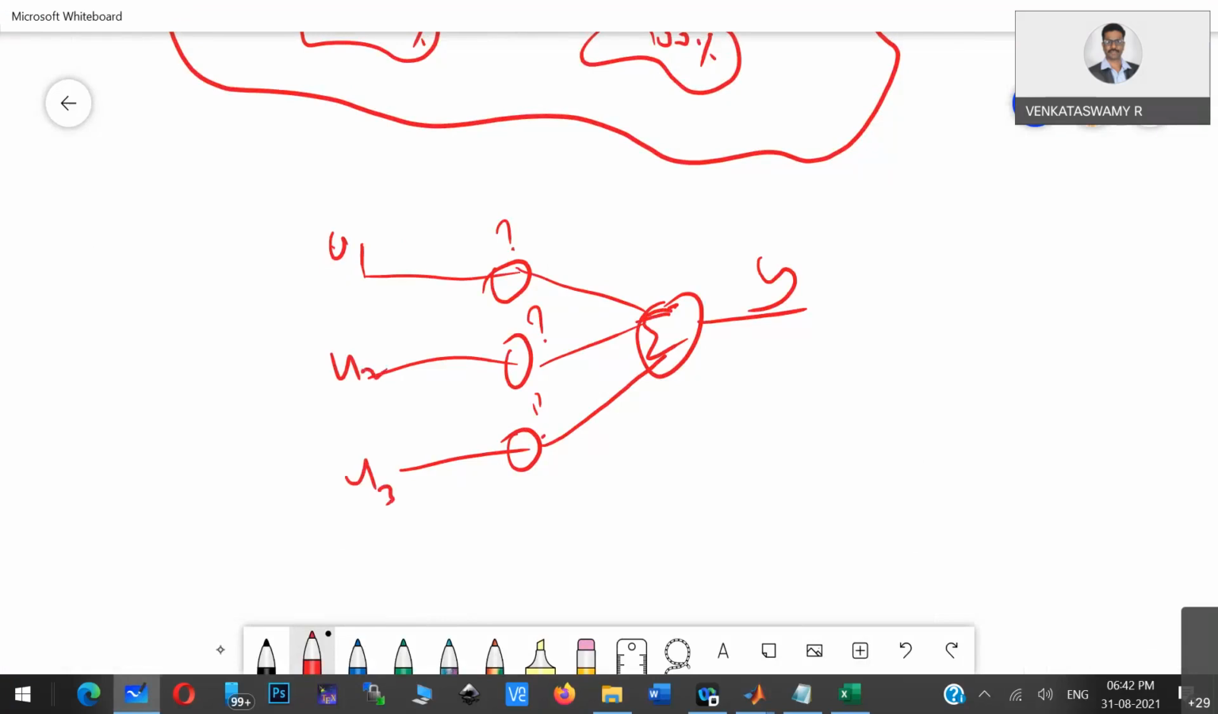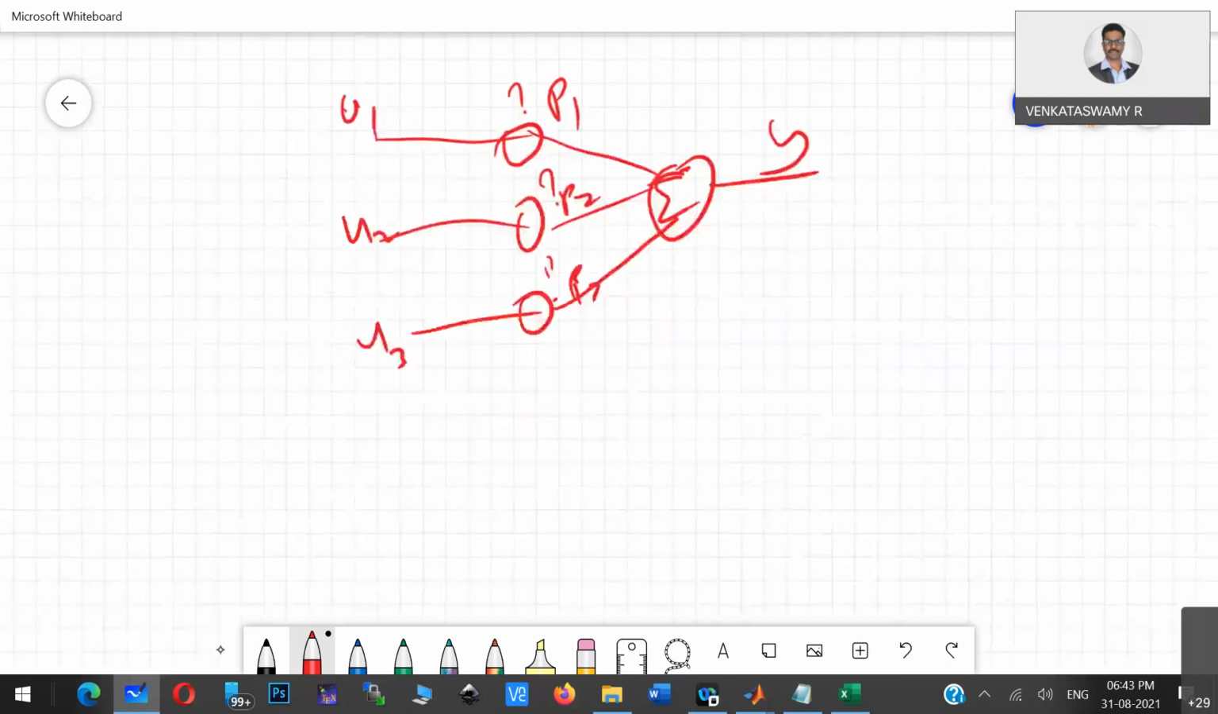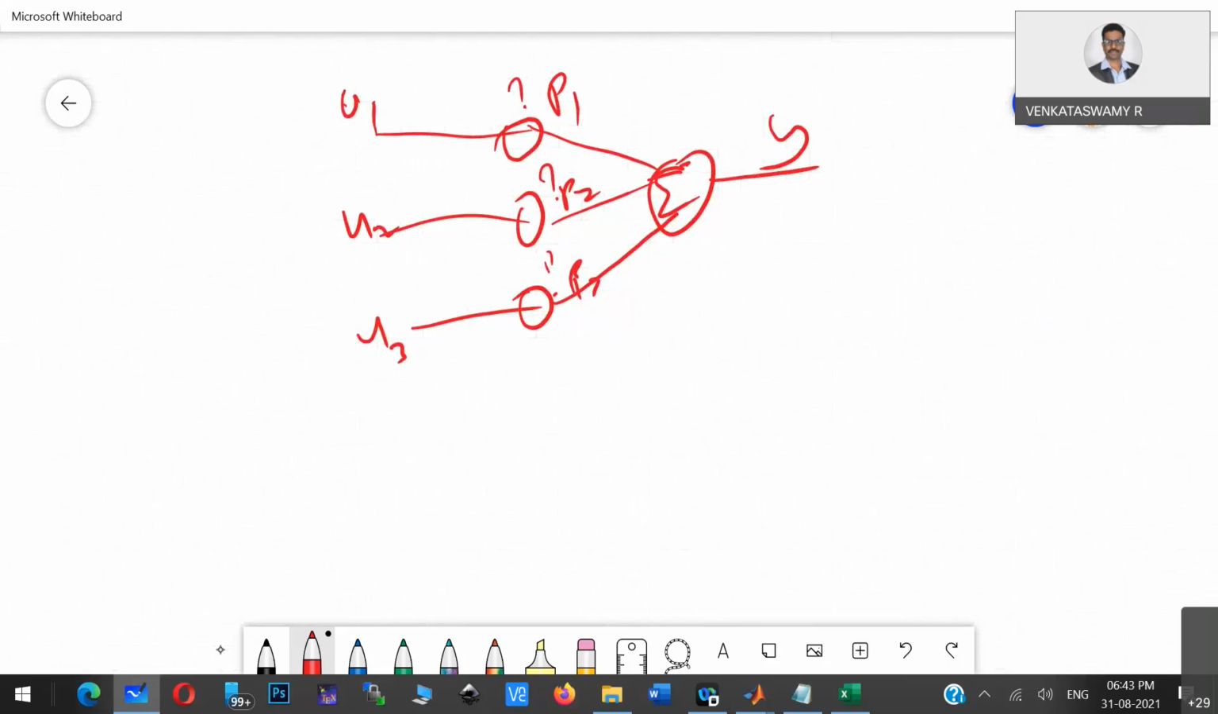And what is a neural network? A neural network may be finding p1, p2, p3. So find p1, p2, p3. If you find them, then that is the definition of your system. So that is what a neural network does. It just finds the weights of different neurons.